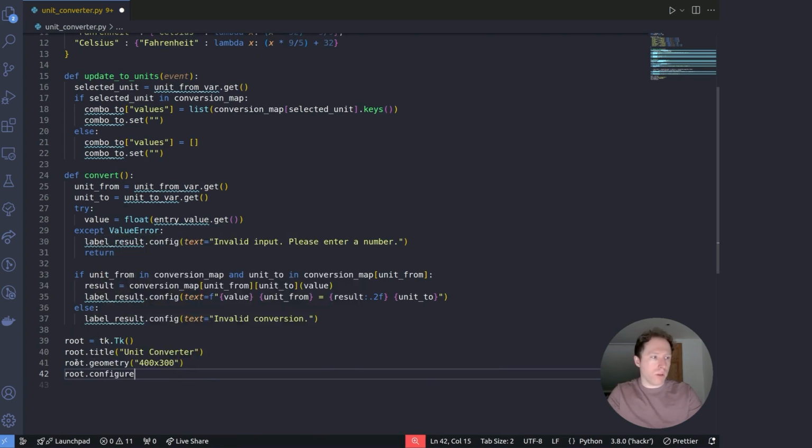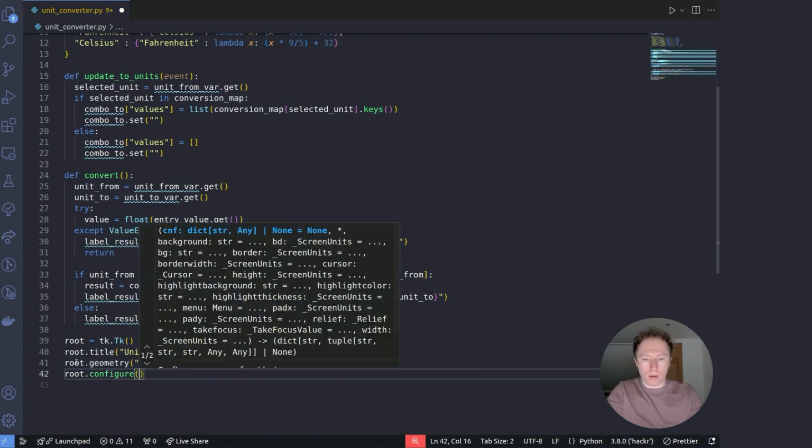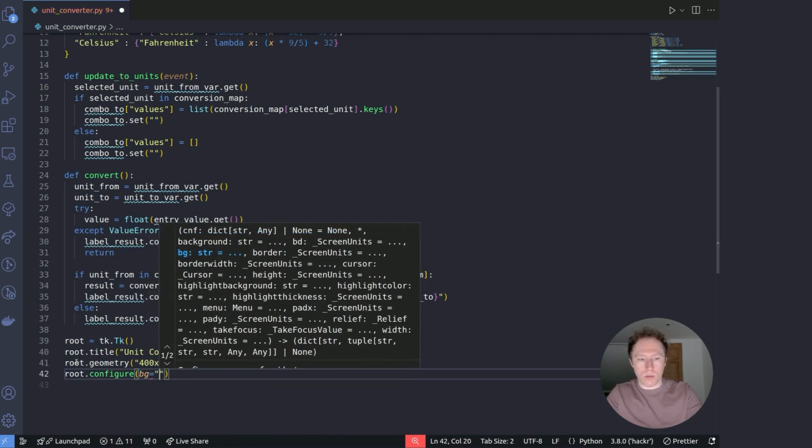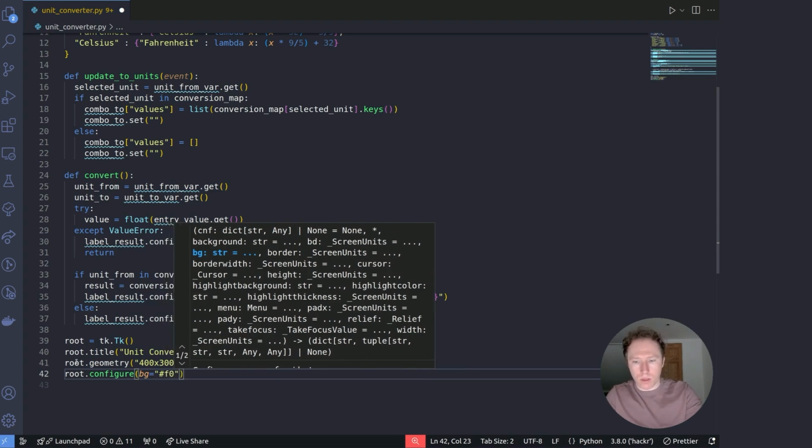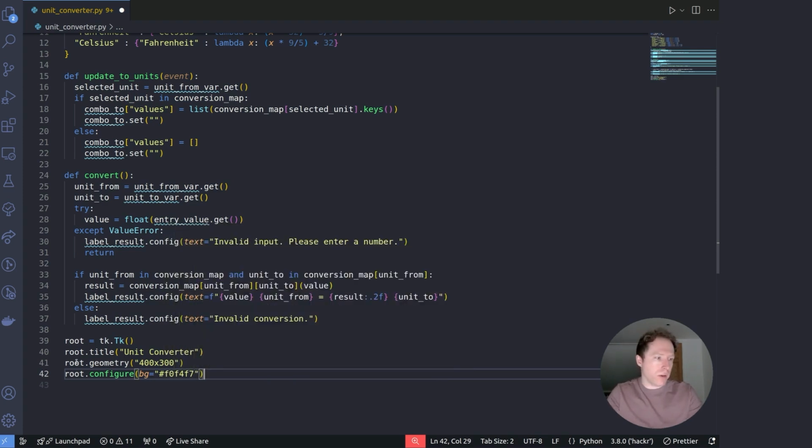And I'm going to use my configure, and I'm going to set the background. I'm going to say bg is equal to, what color can I use? How about we go with F0F4F7. Great. Okay. So that's the main window taken care of.